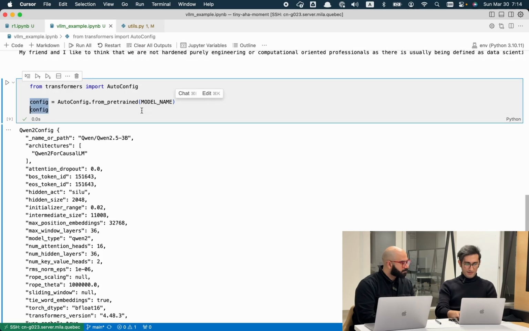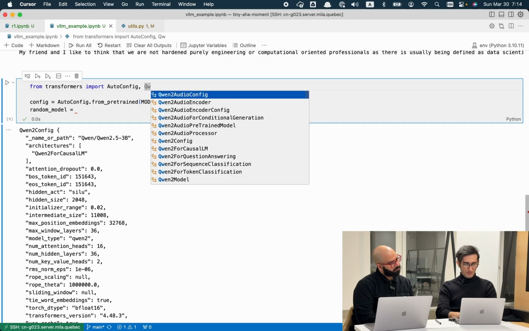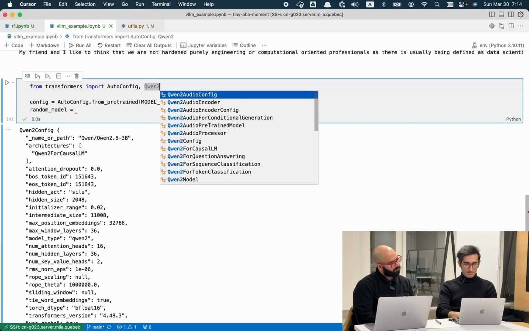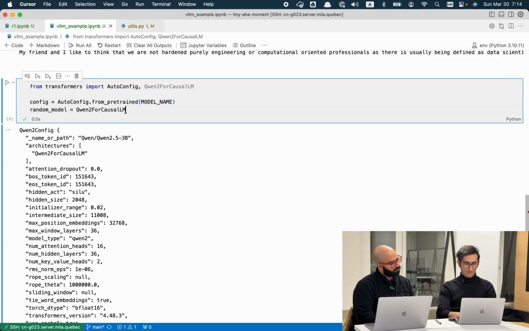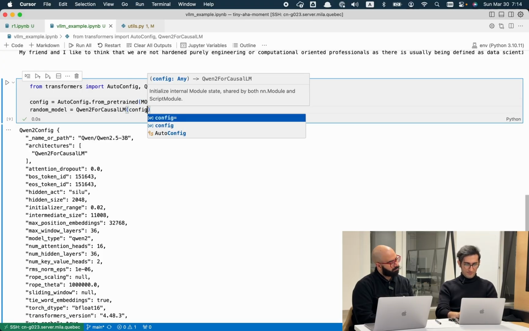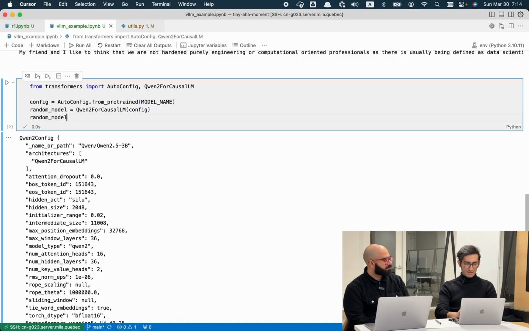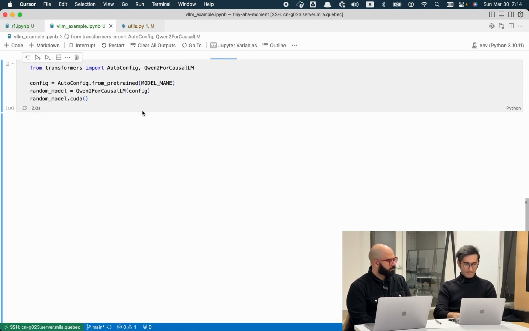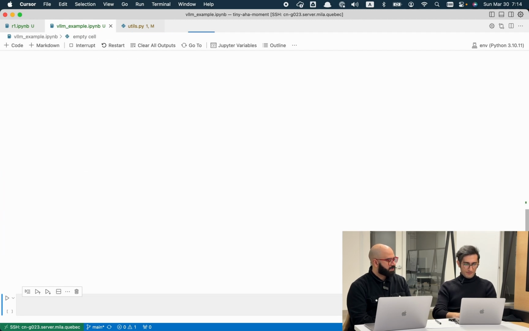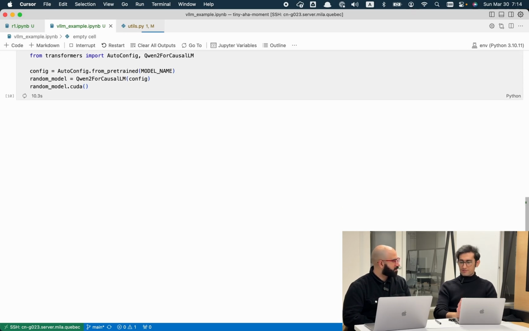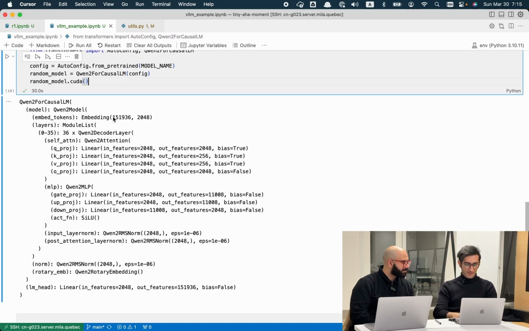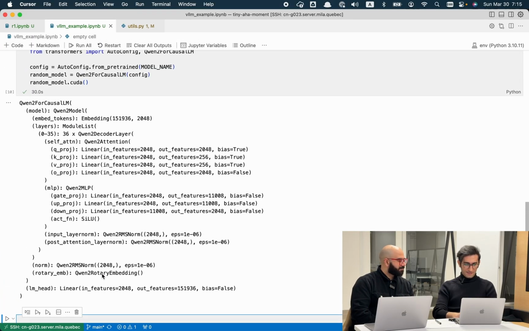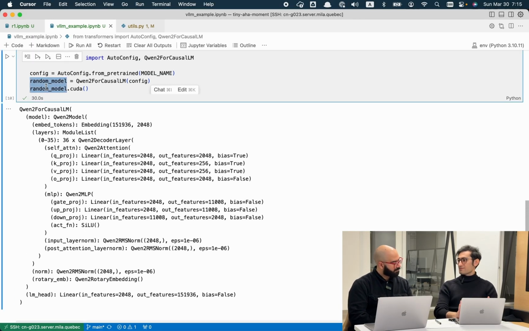And then I would like to initialize a random model, which is AutoModelForCausalLM, and we're just passing the config. So this is going to initialize the model from scratch, with randomly initialized weights, and moving it to CUDA. So it has the same architecture as Qwen? Exactly the same architecture. Random weights. Okay, loaded.